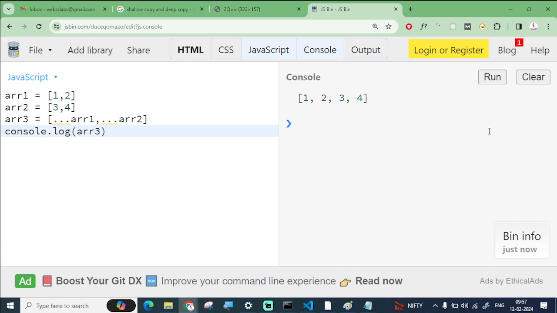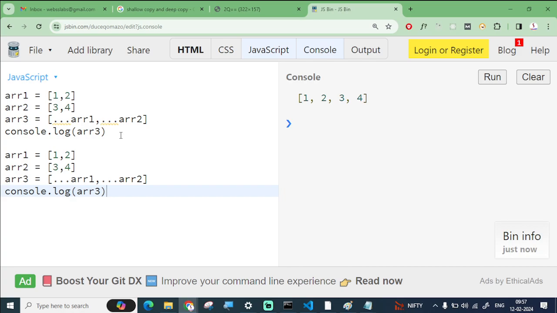Can you show the result without the spread? I will show. Otherwise, I will do one thing. I will copy one more element, one more example. Without spread, okay? It created a multi-dimensional array.